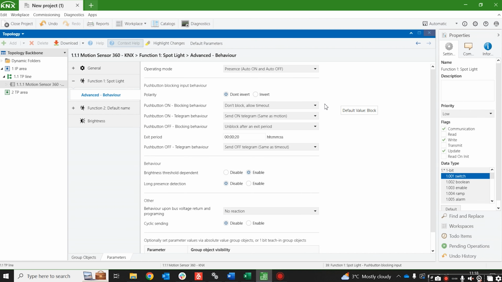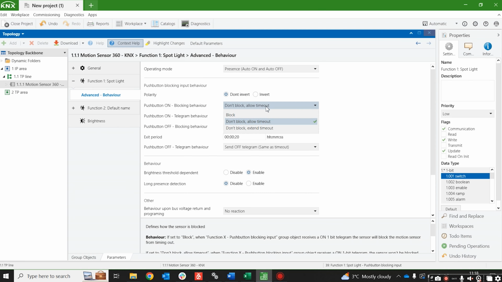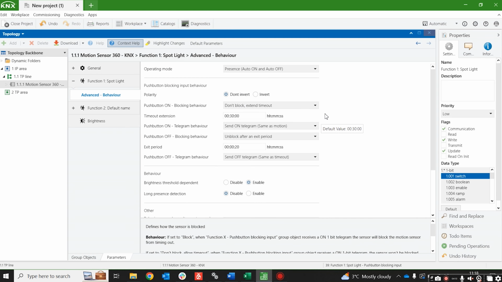So this might be useful in, for example, a kid's bedroom where they might leave the light on. So the push button turns the light on, but you've still got that timeout that's going to turn the lights off after a period of time. The other option here is don't block and extend timeout.